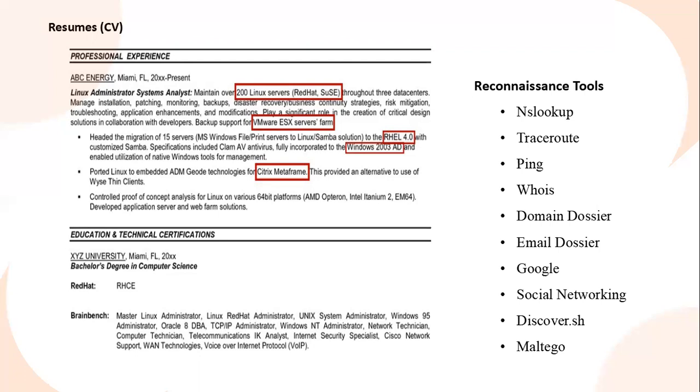After this series of training, as time permits, I might release another set of videos that will take hands-on some of these tools for all of the different modules I've covered. Same thing with domain dossier, email dossier, Google, social networking sites, discover.sh, Maltego. Maltego is a very nice tool that can do some kind of topology, get you details of either a domain name, an email, a name, an IP address, a phone number, or the rest. It's on Kali Linux. You can also install it on a Windows machine.